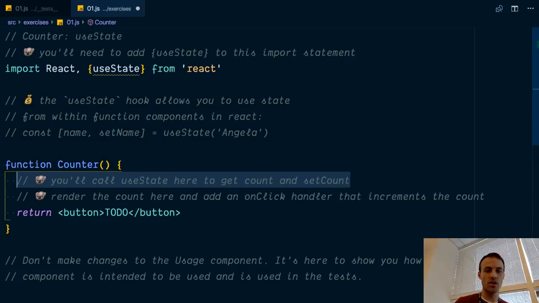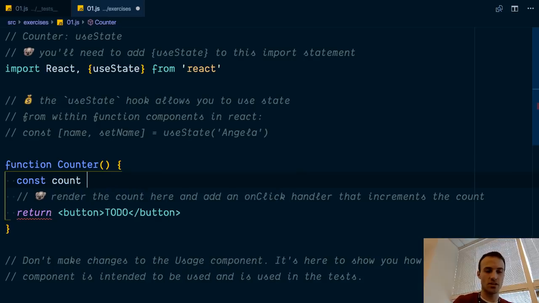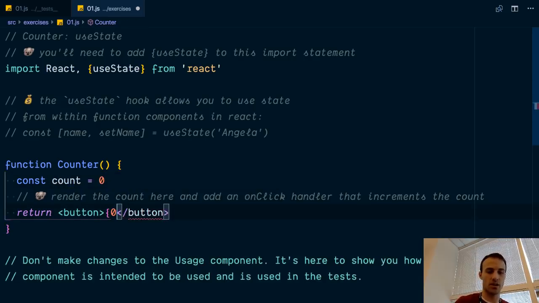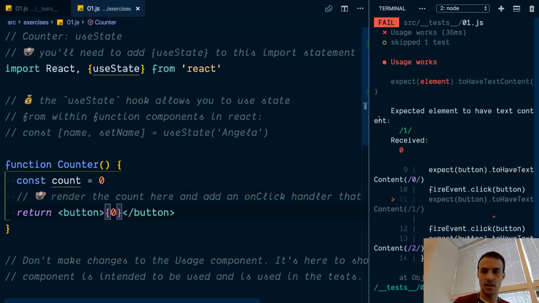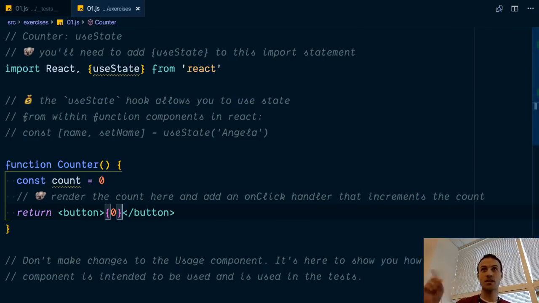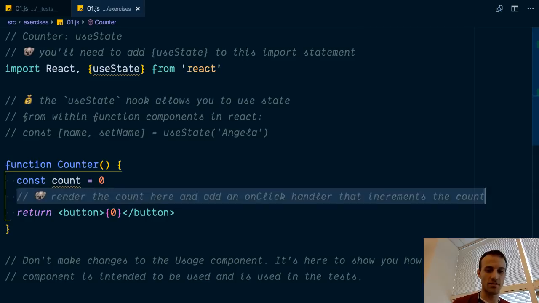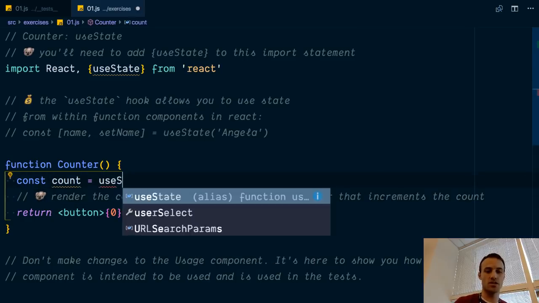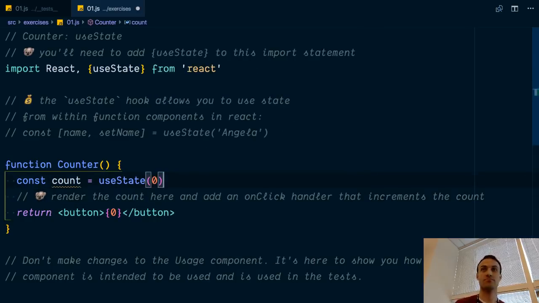Let's go ahead. We need to get our state to get our count and our set count. So here I'm going to just do count equals 0 to hard code that really quick. Did I get my test working? Oh no, the test writer was a thinker. They want to make sure we can update that value. So let's go ahead and we'll say useState. We'll initialize it to 0. And that should have been count anyway.